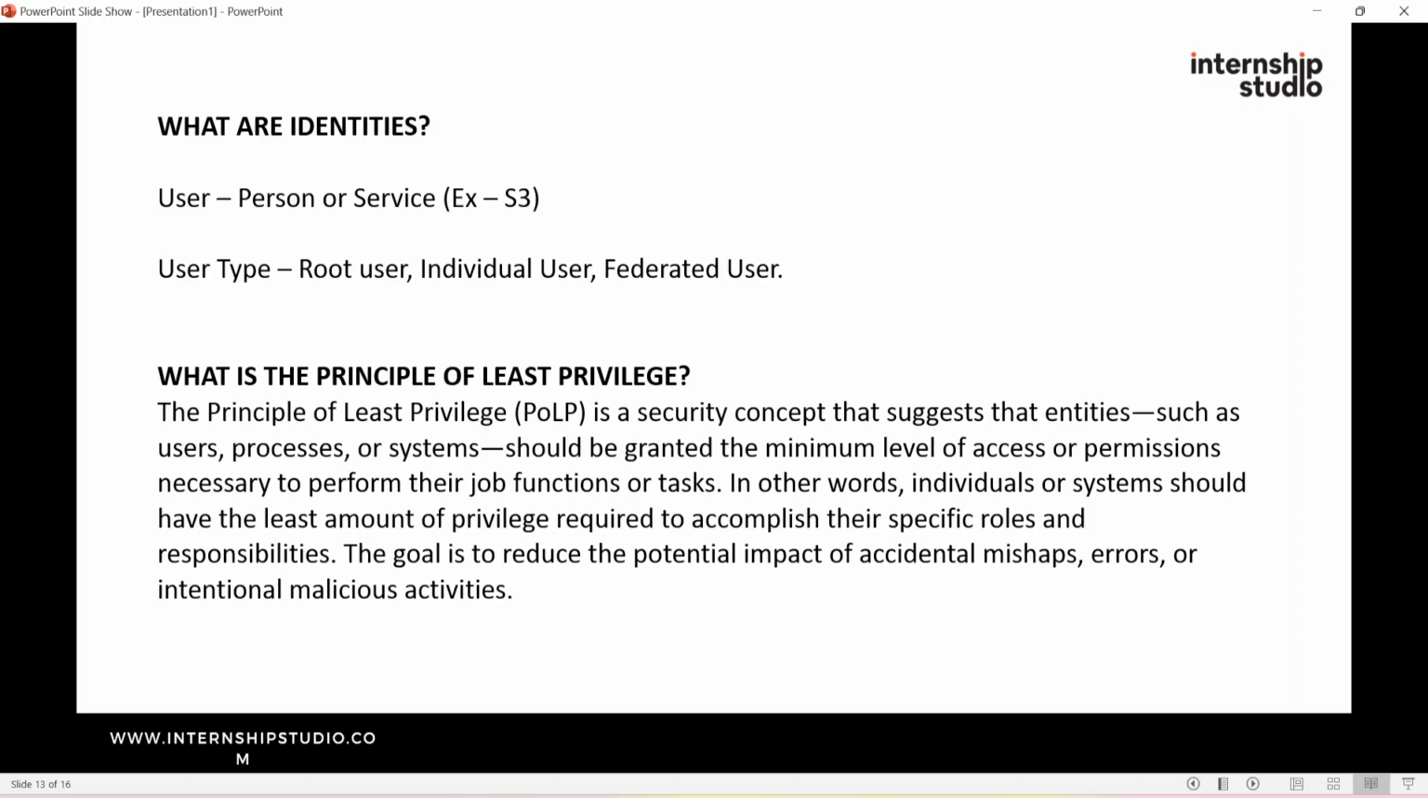So actually you have heard of POLP because it's a fundamental concept in cybersecurity and access management, including within AWS. So what it advocates is granting individuals or systems the minimum levels of access or permissions needed to perform their job functions and no more. The idea is to reduce the potential impact of accidental mishaps or intentional malicious activities by limiting access to only what is necessary for a specific role or task.